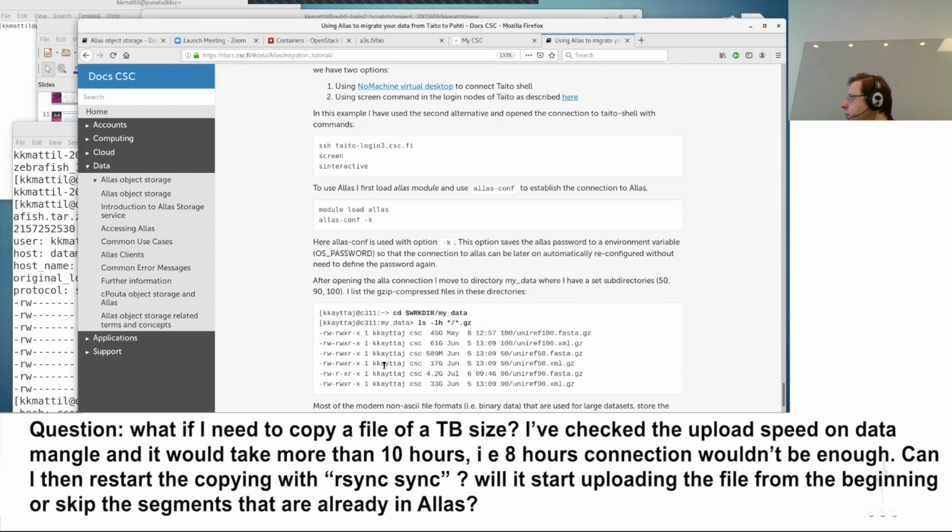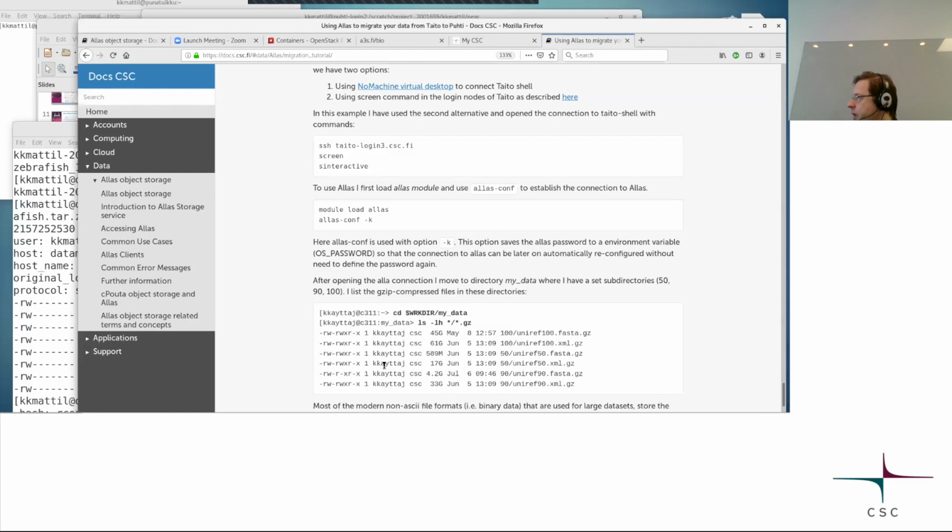So if you start to copy this 1 terabyte file with rclone, for example, so if it's just individual files that you need to copy, if the process starts, it will go until the end, even though it takes longer than 8 hours. It won't be cut in the middle.